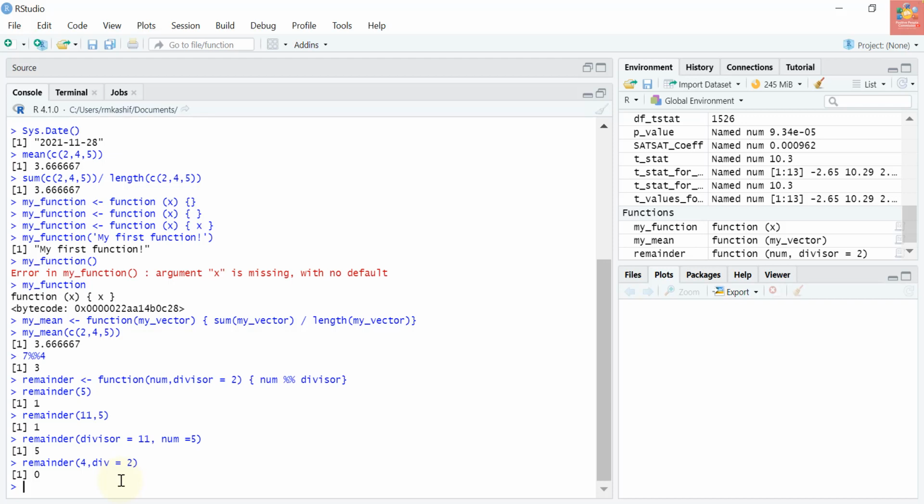With all of this talk about arguments, you may be wondering if there is a way you can see a function's arguments besides looking at the documentation. Thankfully, you can use the args function. Let's type args of the remainder function we just created.